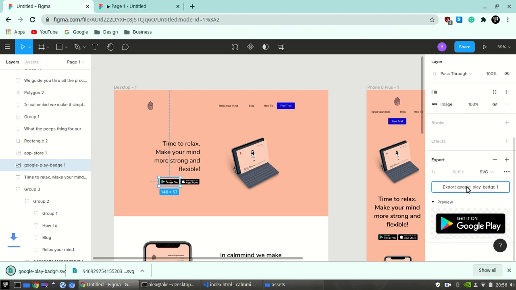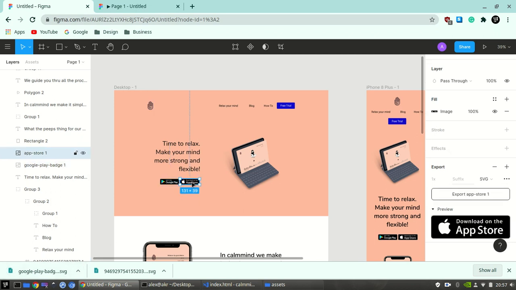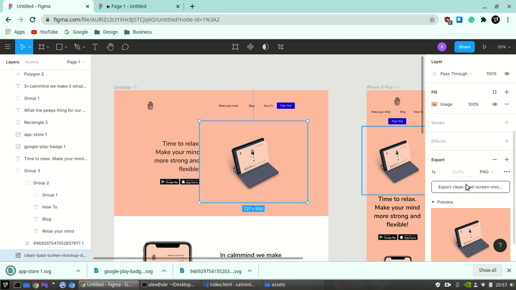Let's export this one as well, and then we want as well the Apple Store button. We export that one as well, and then we want this image, which I think I'm going to cut a little bit because it is big and I don't like it like this. So let's export this one as a PNG and these ones as SVGs.